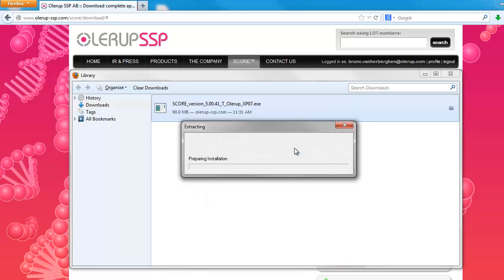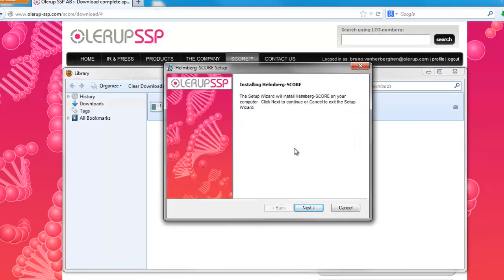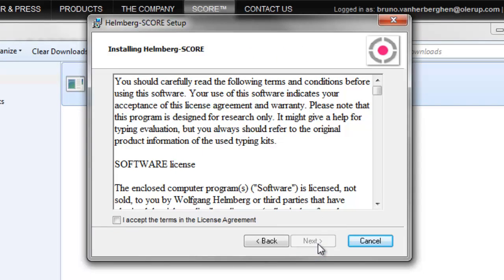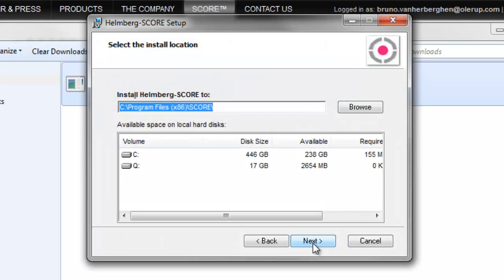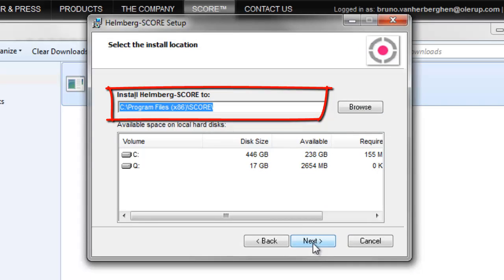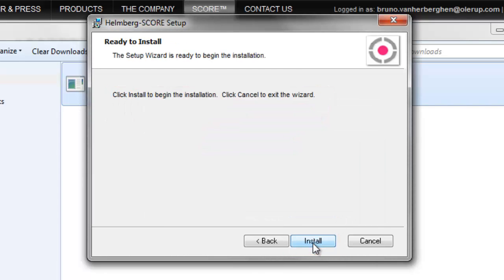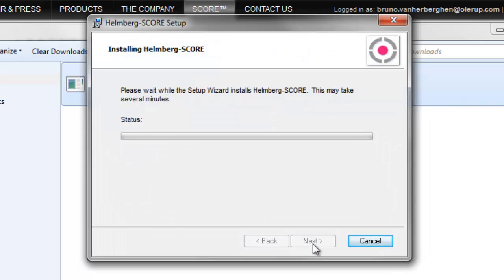Click on Run. This is the installer which has now started. Click on Next. Please read through and accept the terms in the license agreement. This is required for the installation to continue. And click on Next. SCORE will ask for an installation folder. The default is under Program Files and SCORE. We recommend installation under this default location, so click on Next. And then click on Install. Now we wait while SCORE is being installed. This may take some moments.